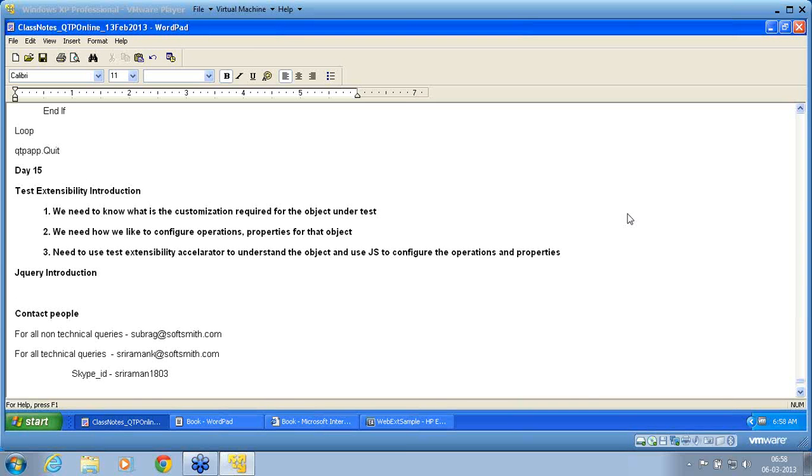Moving on to jQuery. jQuery is a predefined set of library files created in JavaScript, stored as JS files. You can store it locally, or you can access it through your online websites. The current version of jQuery is 1.9.1.